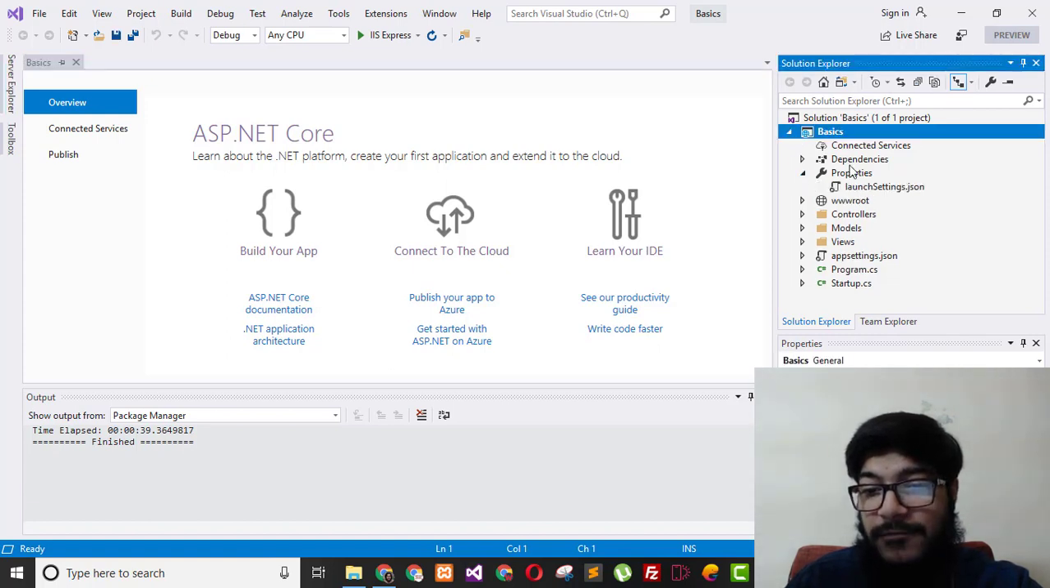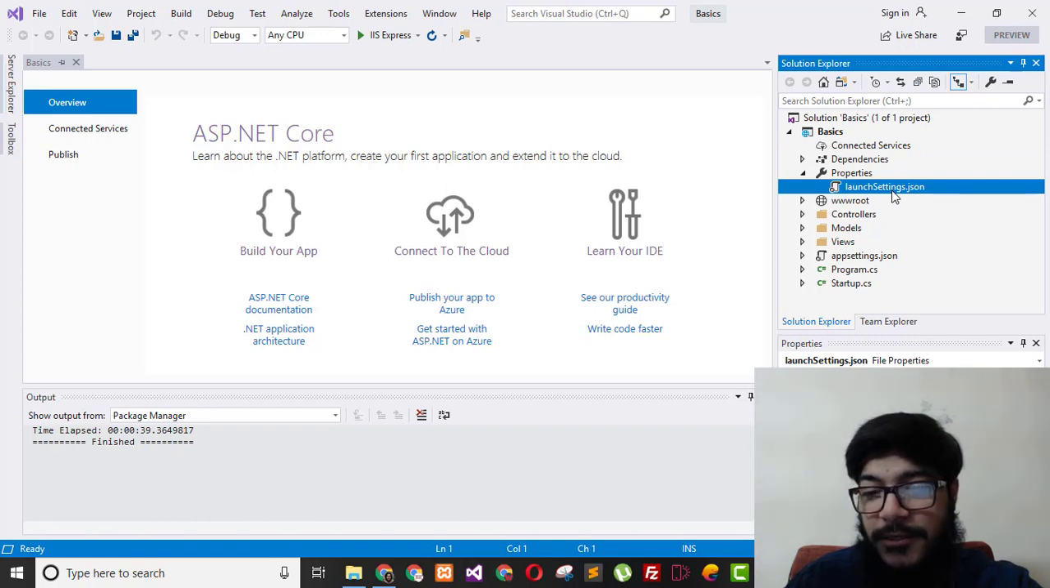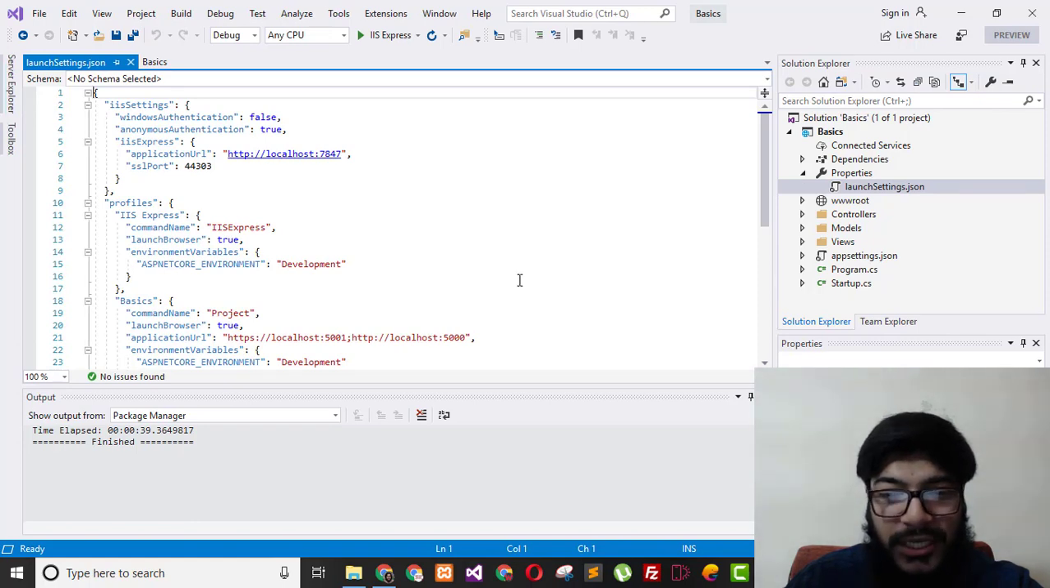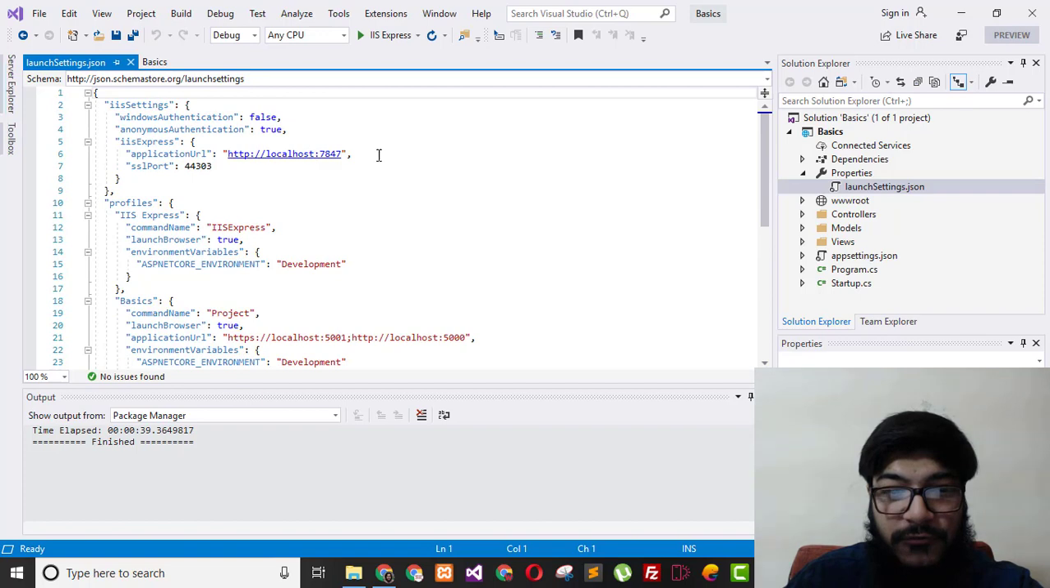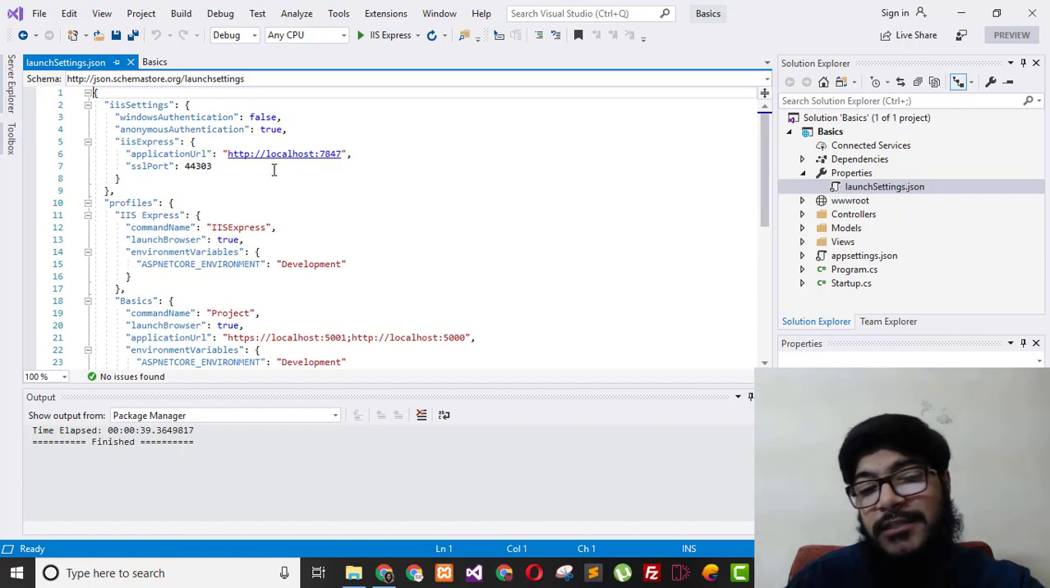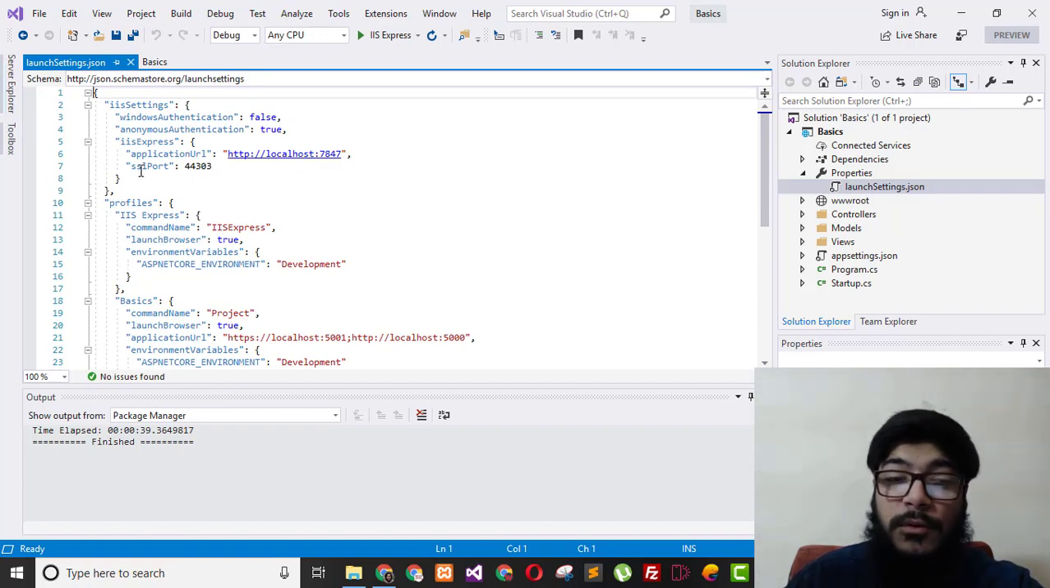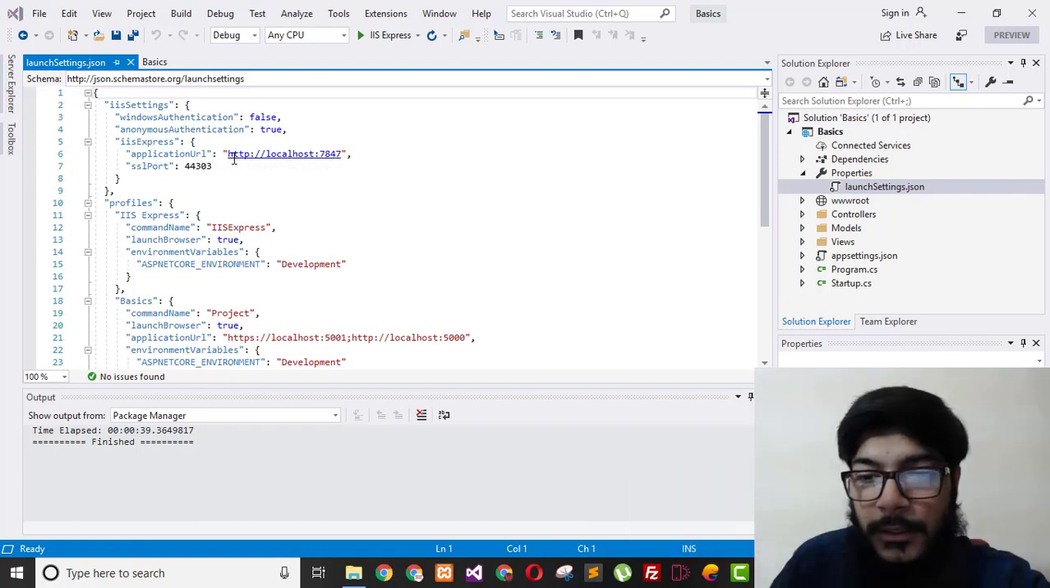Here we have some properties such as the launch settings. It is here we will define the behavior of the application, either it is in the development mode or production mode, what are the command type, what is the application URL. You can also define the port here and different settings and the application default port. If you have SSL enabled, what will be the port allowing that will be defined here.